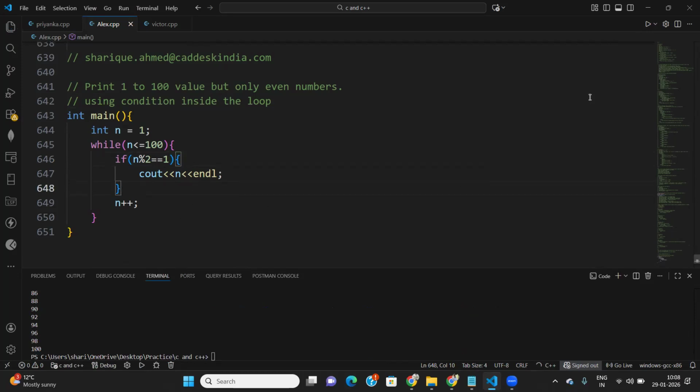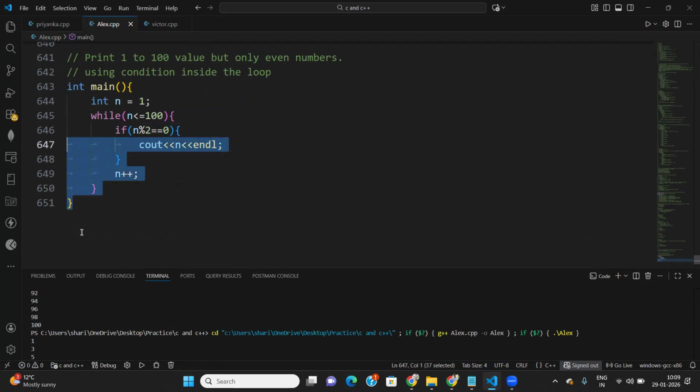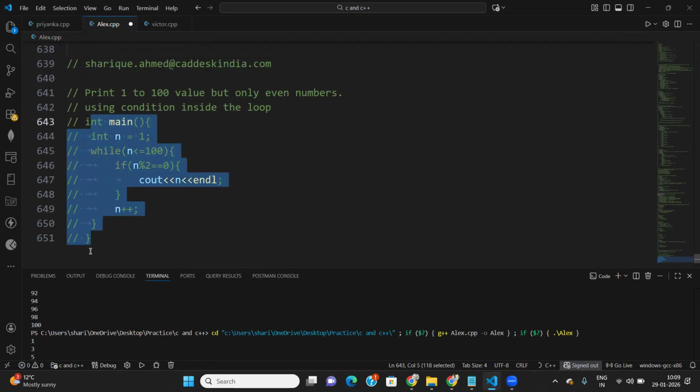One second, I just forgot to save it. Okay, here we got only odd numbers. So you can do it this way also. You can use a condition inside the loop all the way, and in the while loop also.